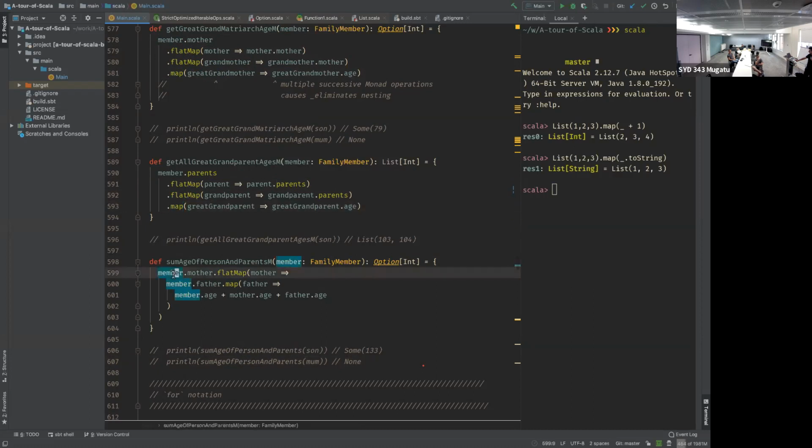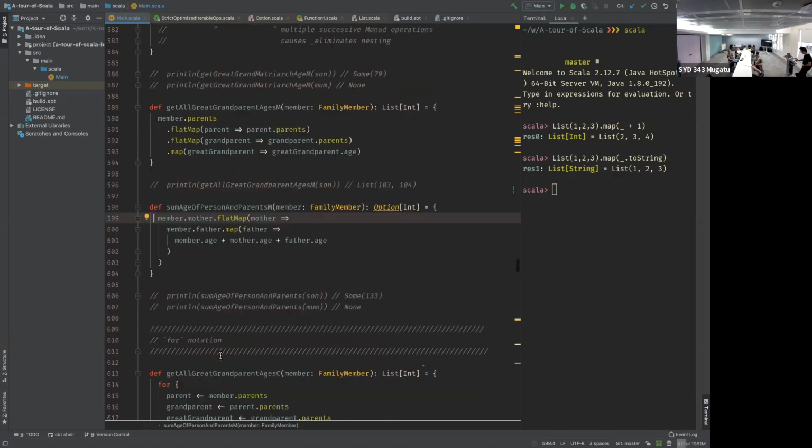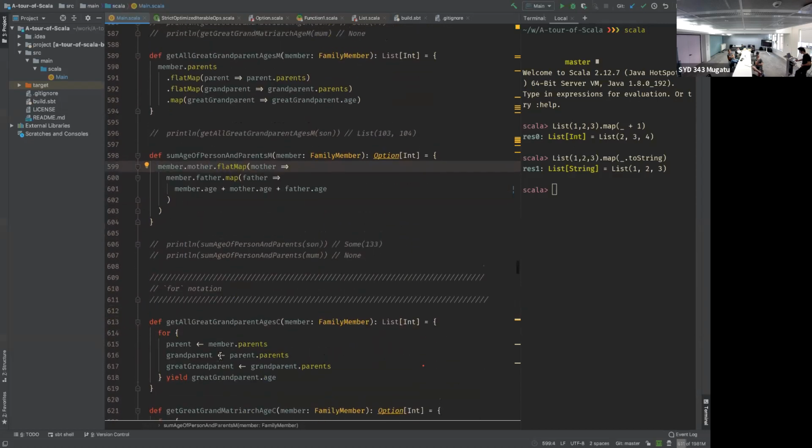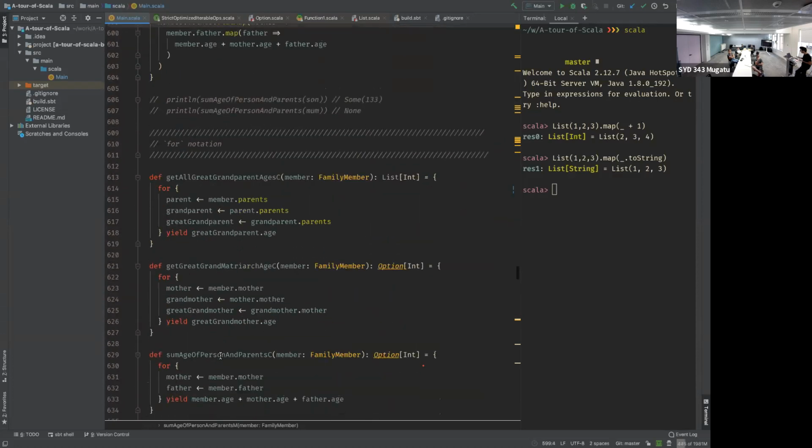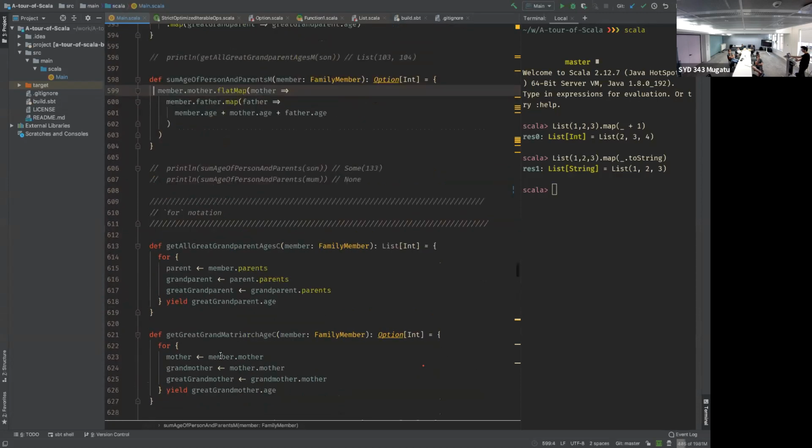But this one is a bit iffy because it's saying, get me my mother and get me my father. And we kind of start to nest function scopes. Can you see that? We've got two nested function scopes. If we wanted to add a third person, we'd have yet another flat map and it would keep getting deeper. You would get this triangle of doom. So for notation, I'm showing you the literal desugaring. This desugars literally to this.